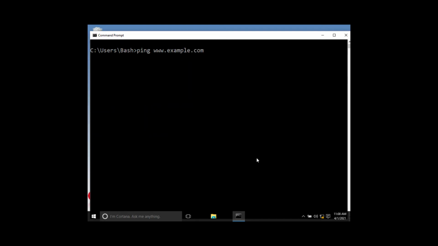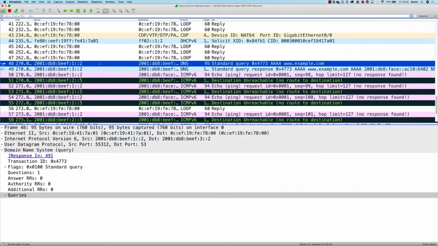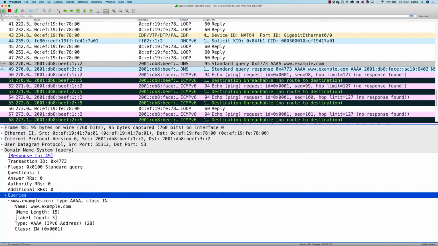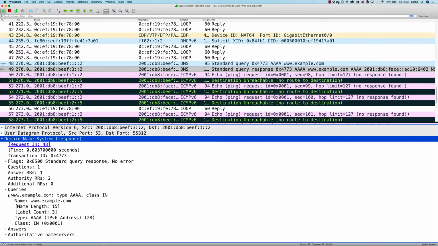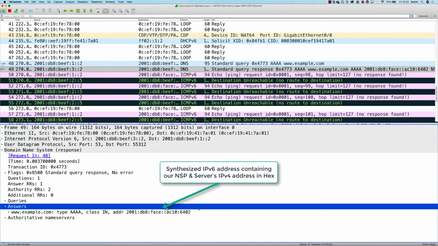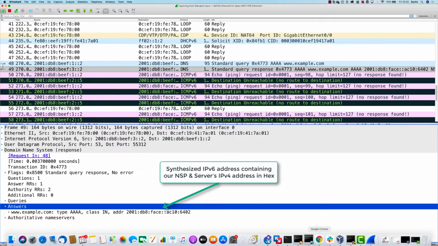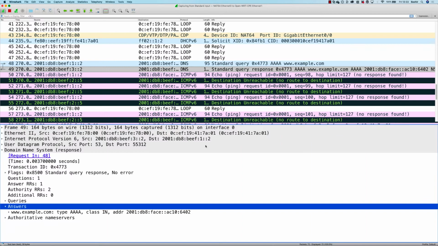So clear the cache and ping example.com. So this time round, if I execute the ping, let me scroll up. Yeah, so we send the query and this time around we get a response from the server. And if you look at the answer, you'll notice that the response is a synthesized IPv6 address, whereby we are combining our network specific prefix with the IPv4 address of the server in hex. So DNS64 is set up.